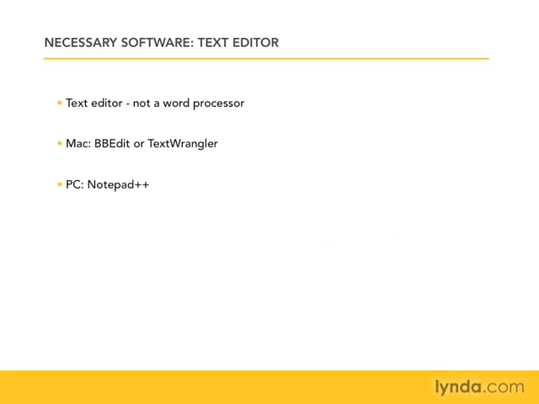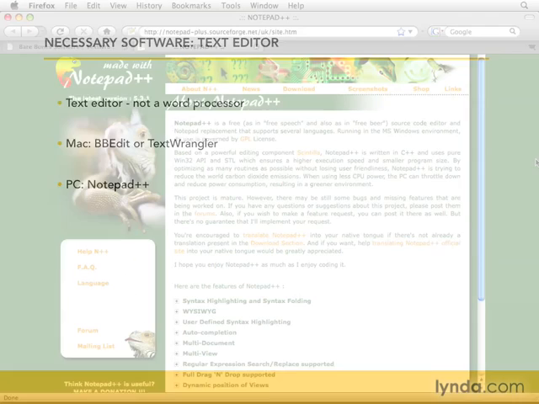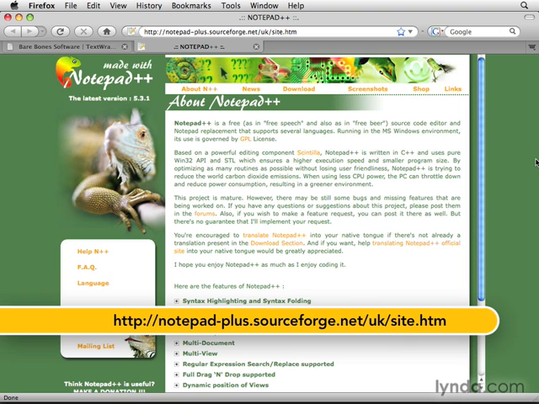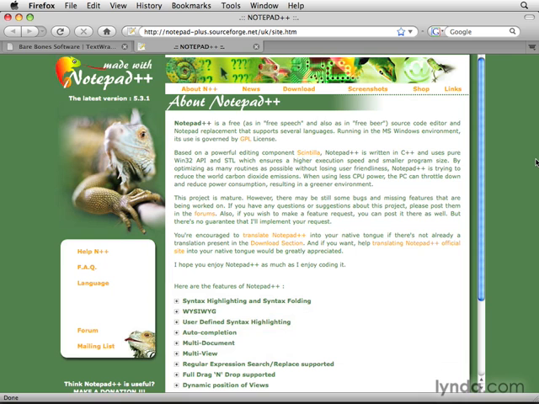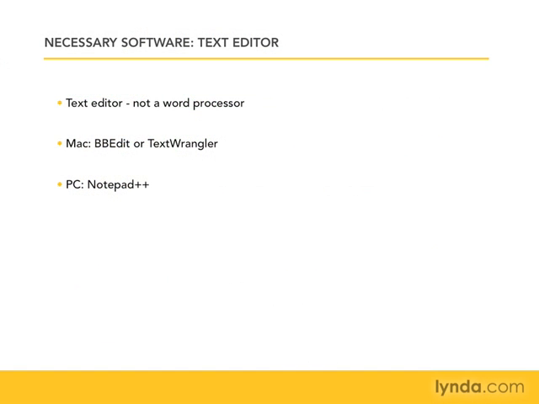On the PC, I use Notepad++. I have used other text editors on the PC, some of which I paid good money for, and I end up using Notepad++, which is free. Highly recommend it. It's a good, powerful, easy to use, easy to install text editor for the PC.